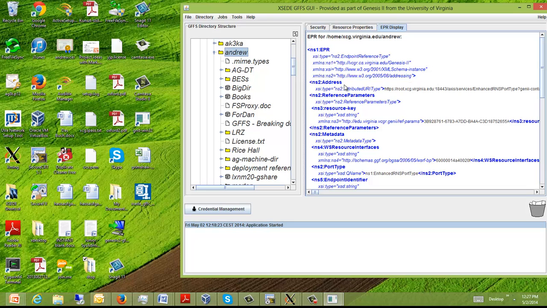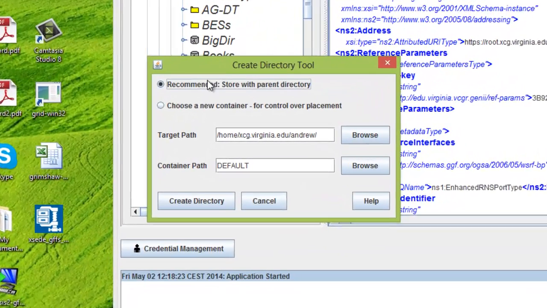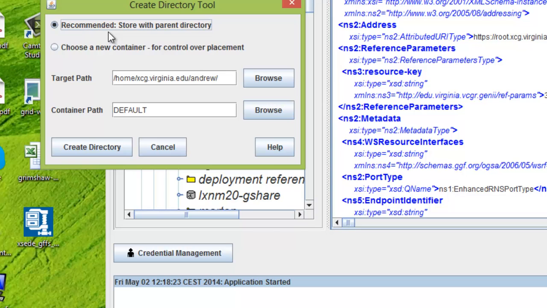On the other hand, let's suppose that I want to create a new directory on, let's say, the cluster at the LRZ. So I'm going to say create directory, and instead of getting it stored in the same place as the parent directory, which in this case would be root.xcg.virginia.edu, I'm going to say that I want to choose a new container. I'm going to call this new directory bebop. Why not? Oops, should be a P.